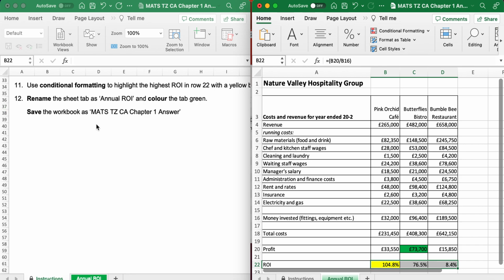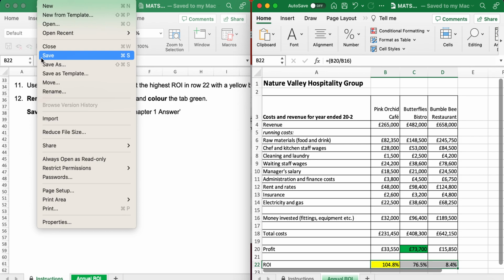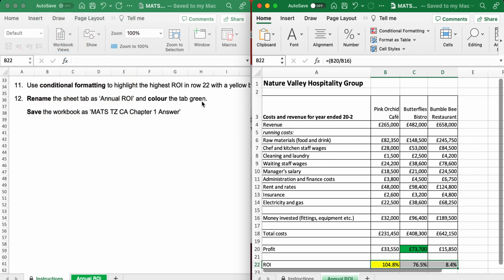I want to save the workbook, making sure that all the work that I've done has taken form. So you could click on the save icon or go file and save if you want to be sure. And there you have it, chapter 1 is now complete.